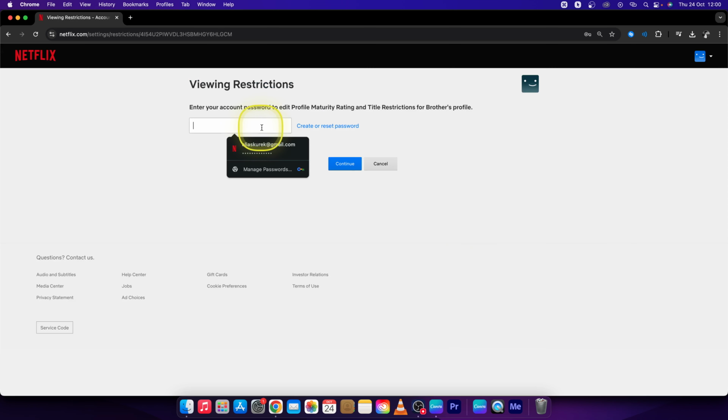Now here you have to put your password in order to continue. So put your password right here and press continue.